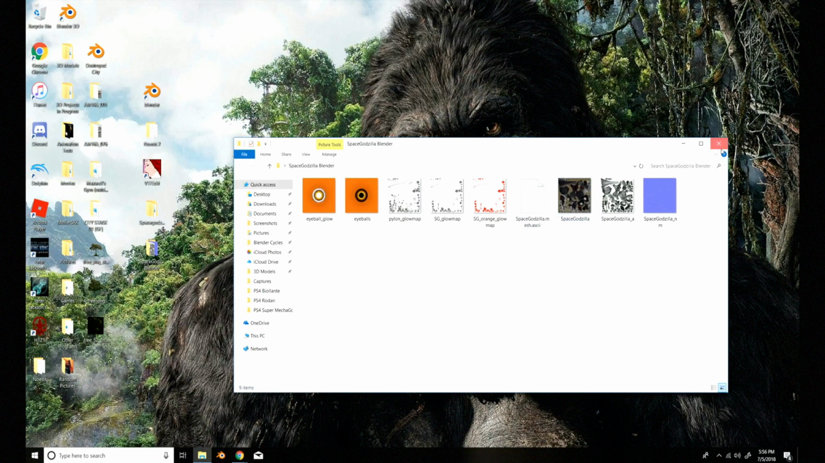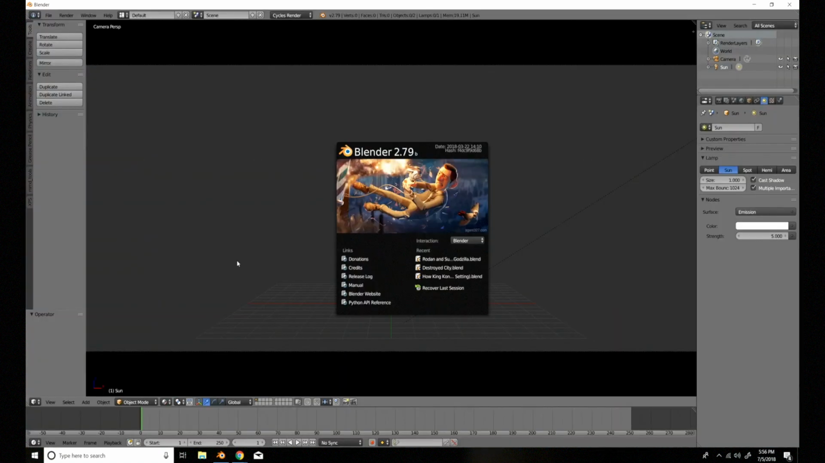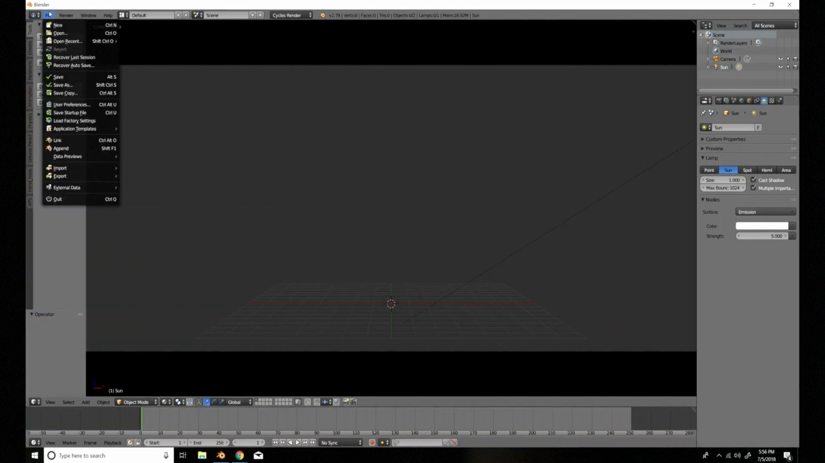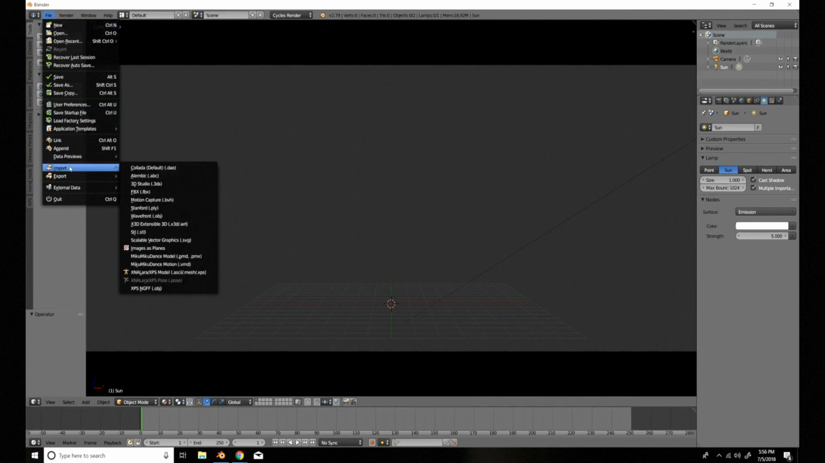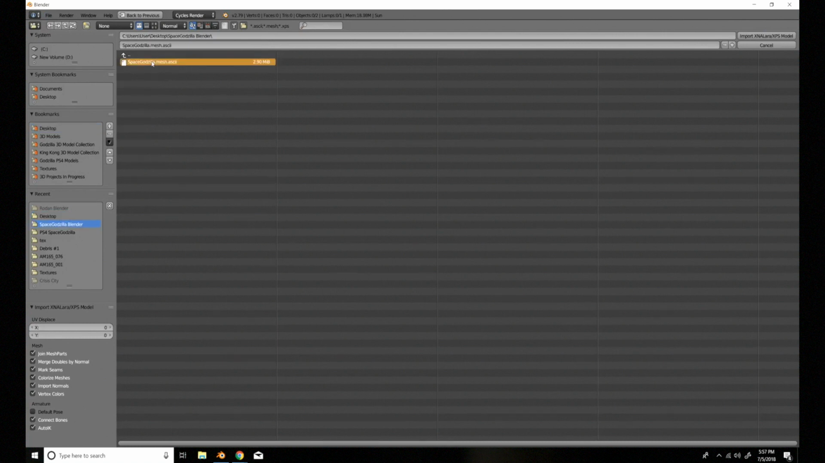So that is excellent. Now all we have to do is go into Blender, and because we had that XNA or XPS model importer slash exporter add-on, we can go to import and we can see it's there. So go ahead and hit XNA Lara XPS and go to desktop. We'll go to our new Space Godzilla Blender folder, and there you go.